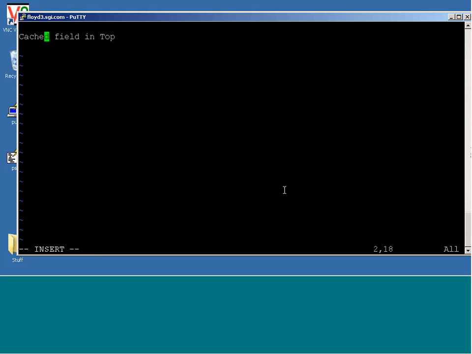In top and free, etc., it's /proc/meminfo: cached plus slab. The slab is the kernel heap where all my metadata is.